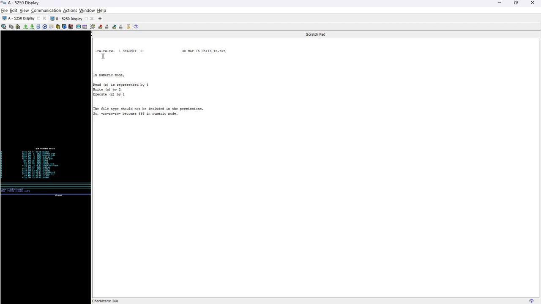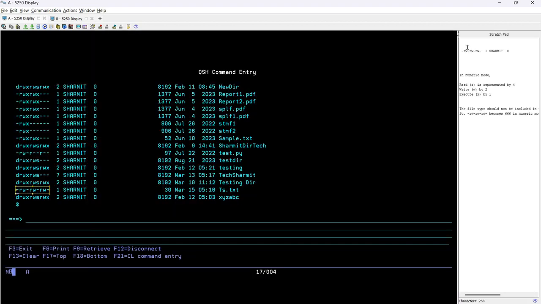for write we will use 2. So now the combination of 4 and 2 is 6, so the value becomes 666. Why? For rw 6, then again rw 6 and again rw 6. So we have converted the value to 666. Clear? So I think now we are good and we know how we can convert the permission into numeric values.